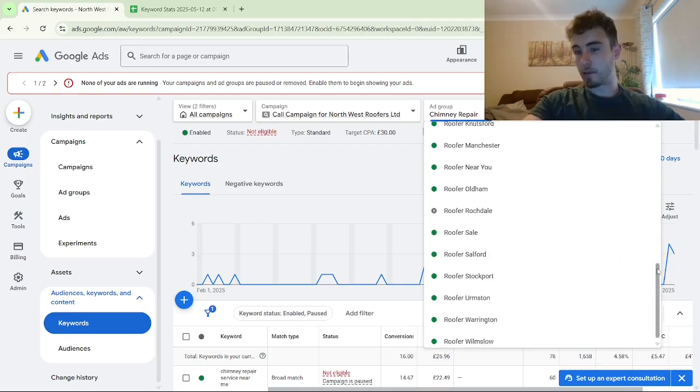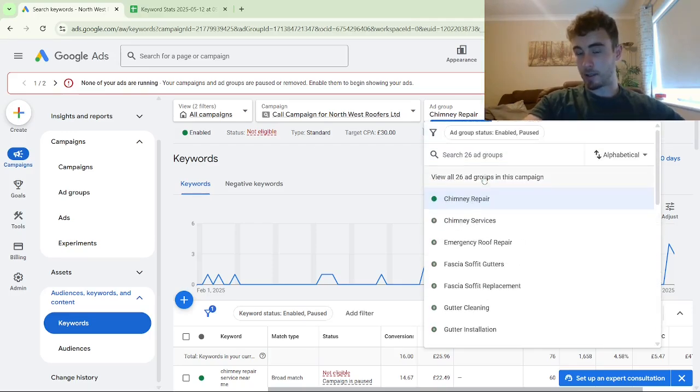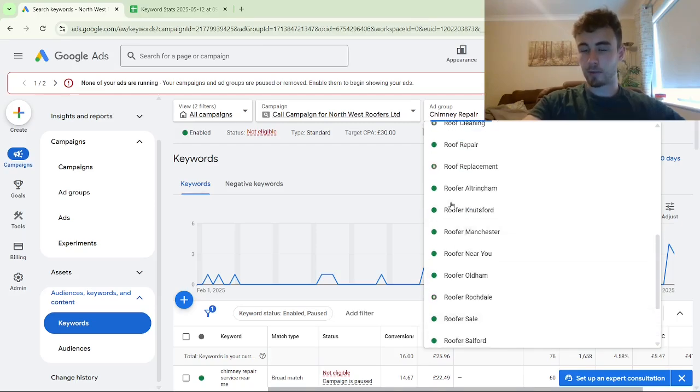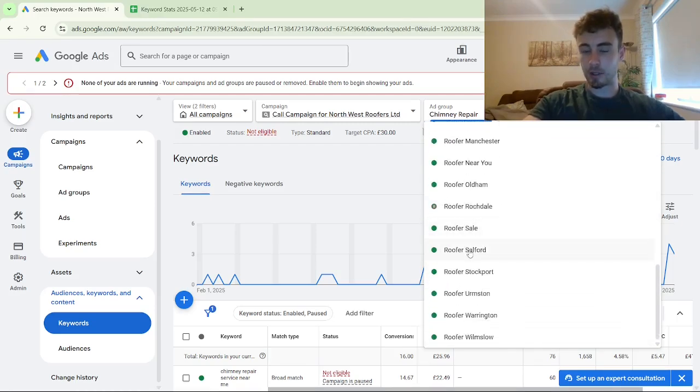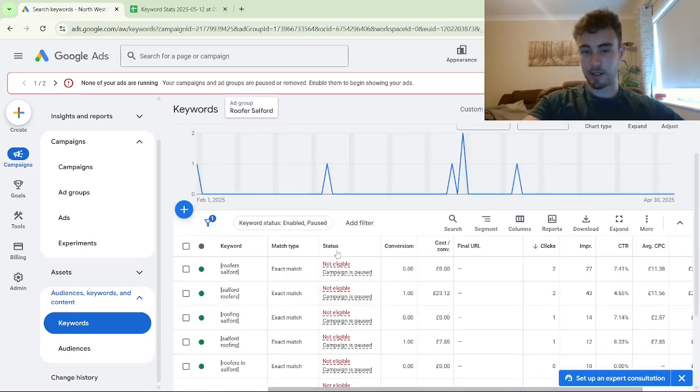So that's why we found for a lot of service based businesses that having service specific ad groups like this and having location specific ad groups like this is the best combination for ad group structure that we found works the best. And the reason why we have this many ad groups is because we're able to make much more relevant ads than what most likely their company's competitors are doing. Because, for example, just to show you another example of an ad group. So all of these keywords are related to roofer in Salford.